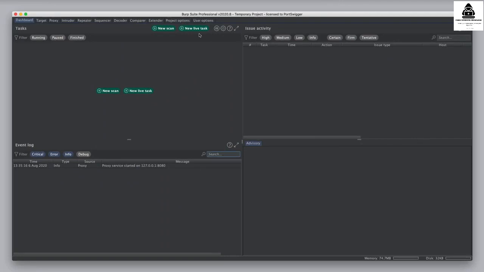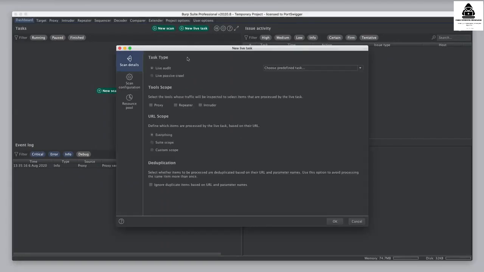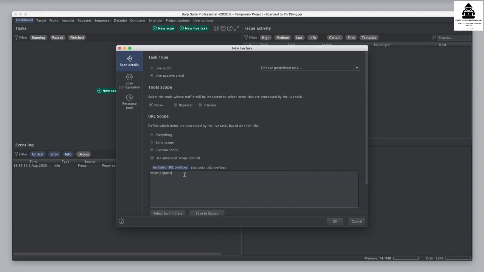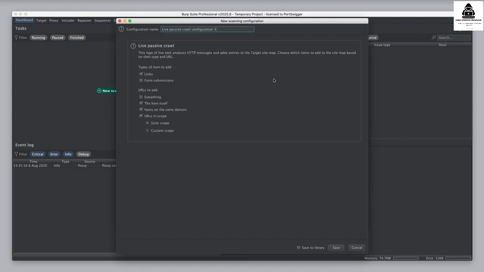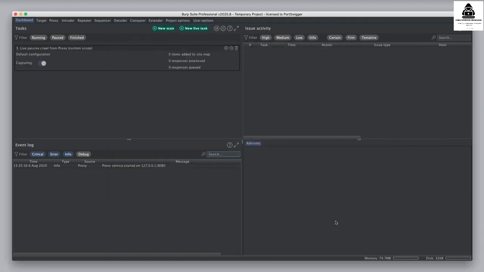So now let's look at how live passive crawl works. This task is used to add items to Burp's target sitemap. I'm going to select the proxy again, and I'm going to define a custom scope. In configuration, because this is a passive crawl task, we have some different options. Here we can configure what types of item to add to the sitemap and which URLs to add. I'm just going to leave those as defaults for now and create that task.